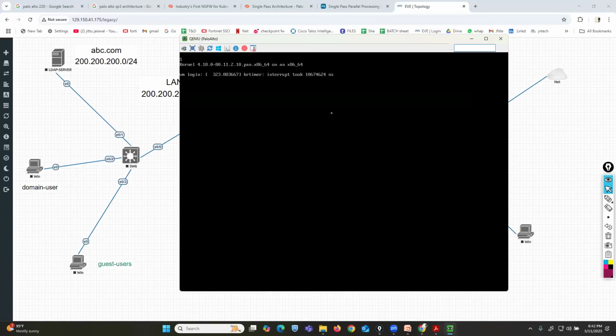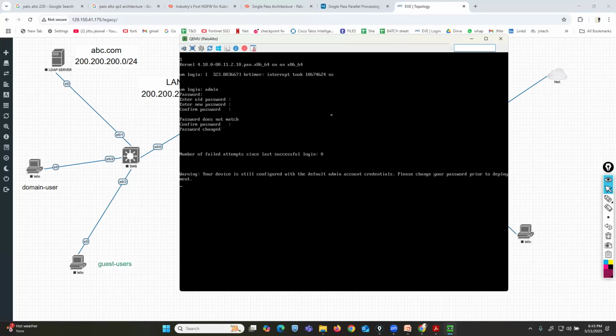We can try to log in with username admin and password admin. When you log in with your username and password, now you need to reset your password here. So old password admin and new password I'm using pass@123. Wait. So now we are in the Palo Alto firewall box.